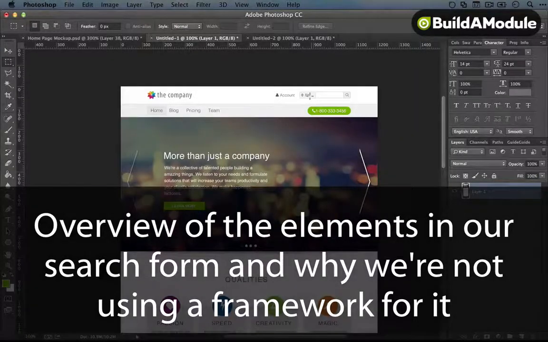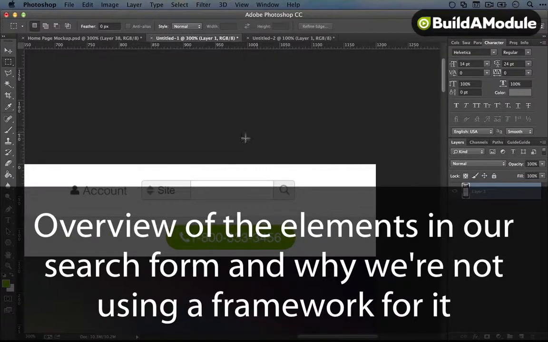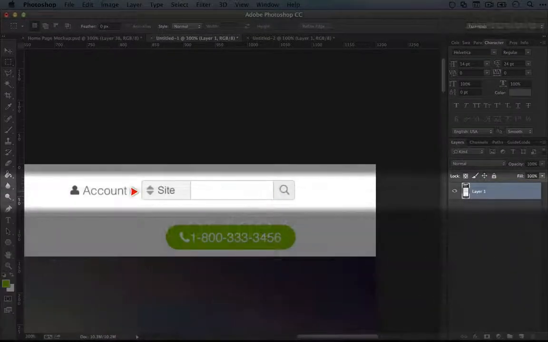So let's tackle this form up here. I'll zoom in so we can take a better look at it. Now, before we get to the coding, what is actually happening here? So this is a highly stylized form, but it's still a form.